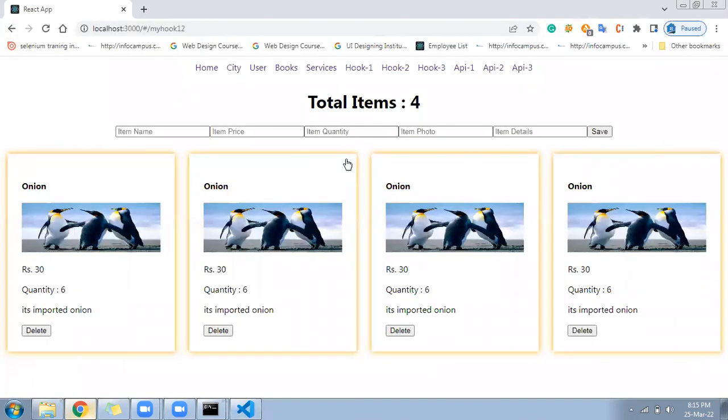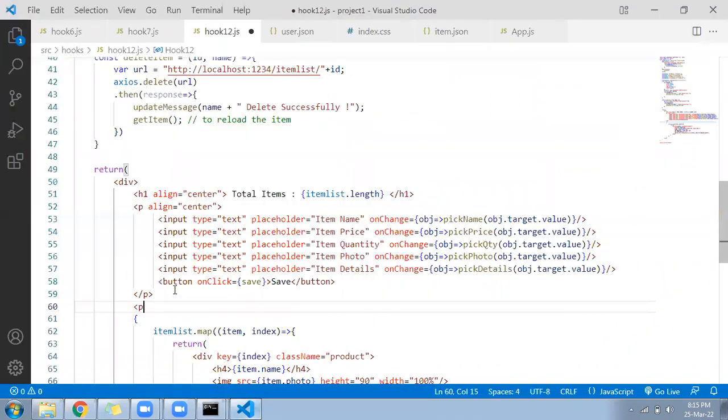Okay, ready? Down. Now we need to display that item deleted successfully. Here we can display. Maybe after the paragraph, we can add one more paragraph. In that paragraph, align equal to center, and we can add here the message variable. Some changes you have to do.